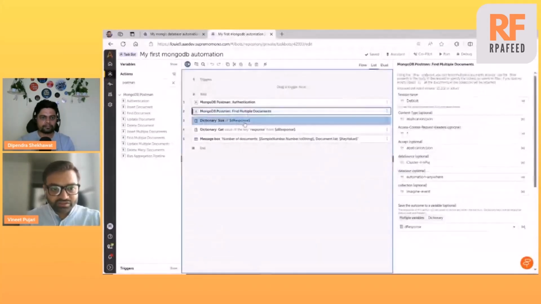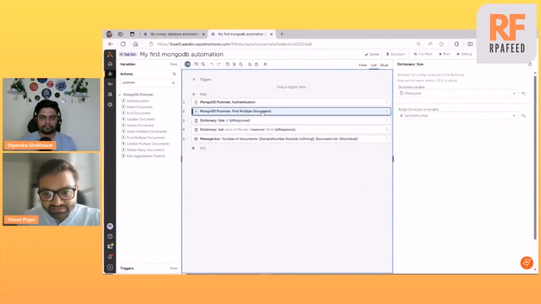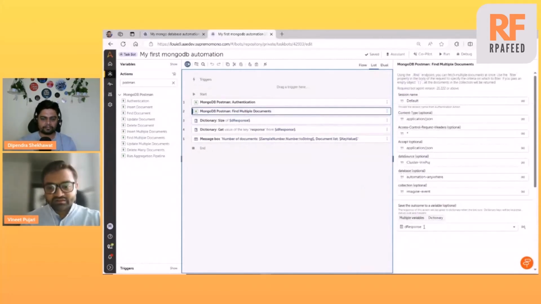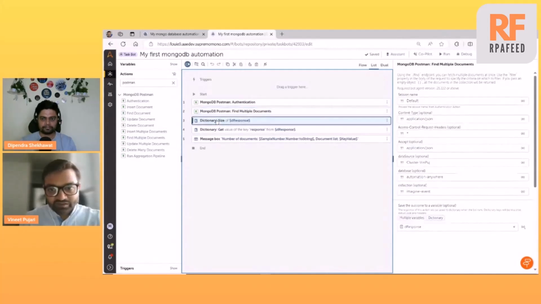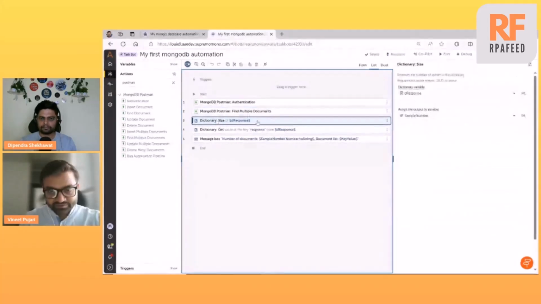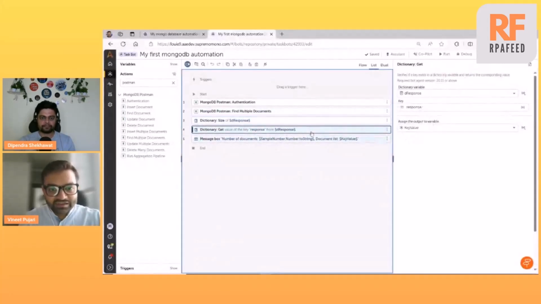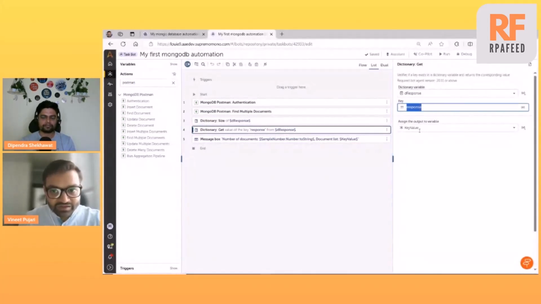Now, what I'm doing is capturing this response in a dictionary variable called dResponse. I'm finding out the size of that response, how many documents are there. And then I'm also getting the value of the key called response, because this response will have headers, a body, and also the response code, usually 200, right? Out of those 3 things, I'm interested only in the response section, which is the response body. So I grab that response and store it in another variable called key value.